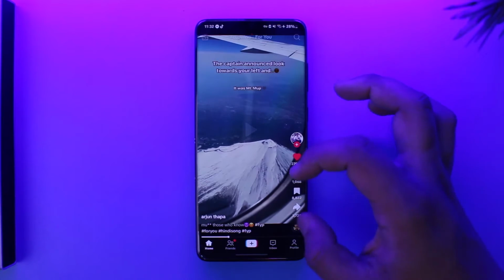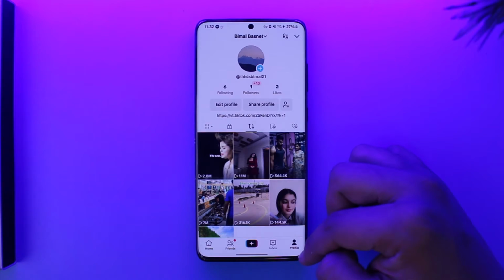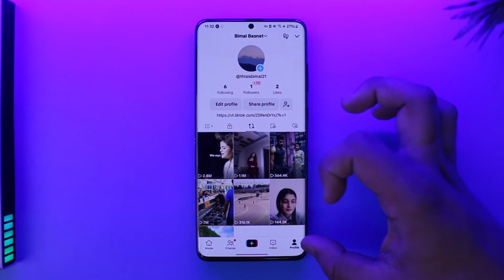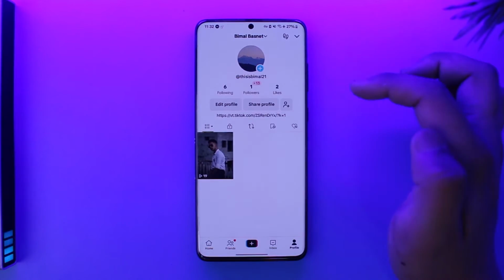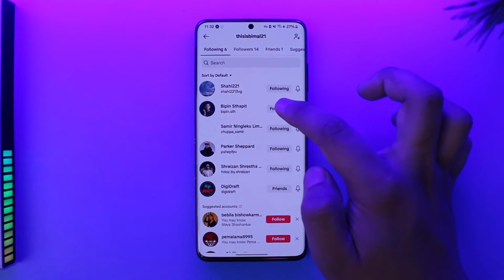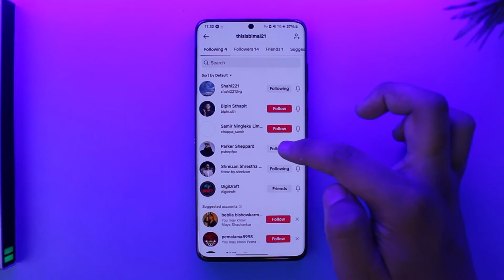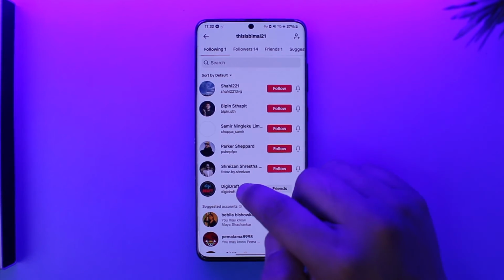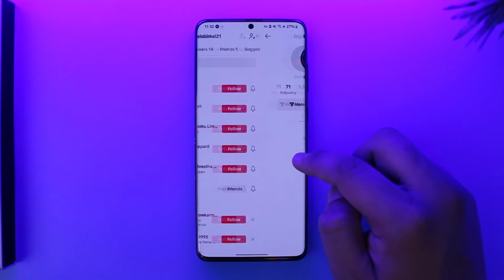you will see this type of interface. And if you happen to follow someone right over here, you can simply come to your profile page, and from here you can go to your following tab, where you'll be able to see the list of people that you follow, where you can simply tap on this following option to go ahead and then unfollow them if you want to. And this way you'll be able to unfollow someone on TikTok.